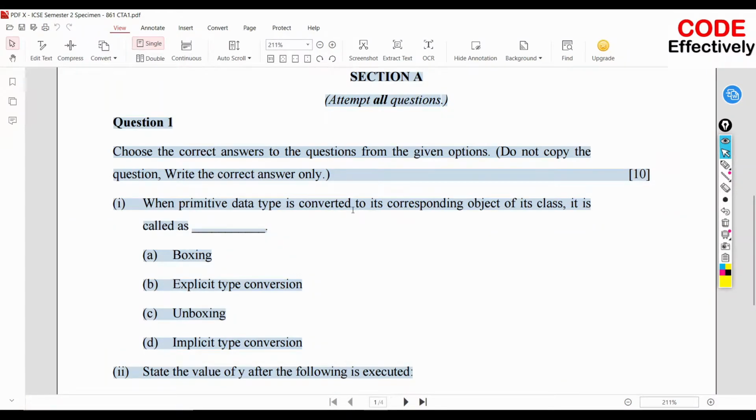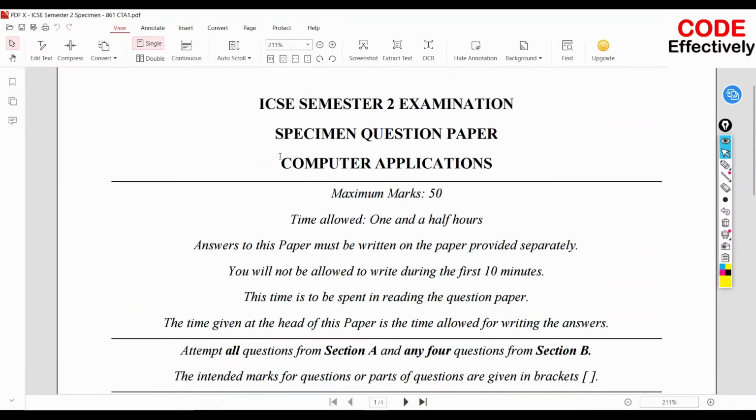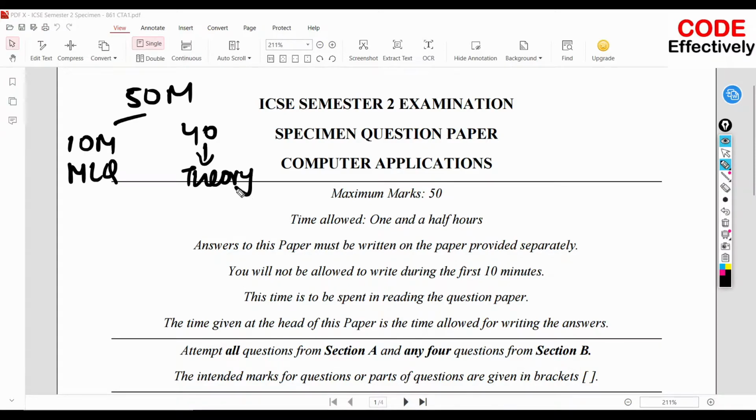Today we will be discussing the computer examination semester 2 specimen question paper. Let me just give you a small brief on what exactly it is. In this paper we will have 50 marks: 10 marks for your MCQ and 40 marks for your theory. In the theory you have to attempt 4 programs of 10 marks each. A simple gist I am giving you.